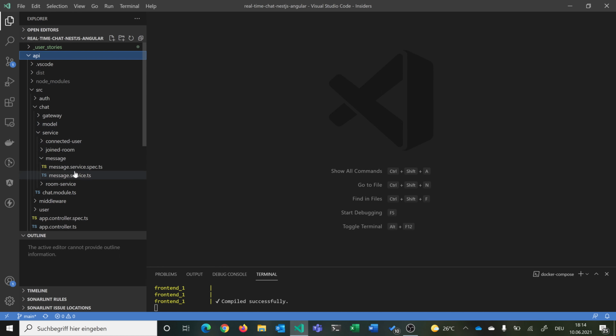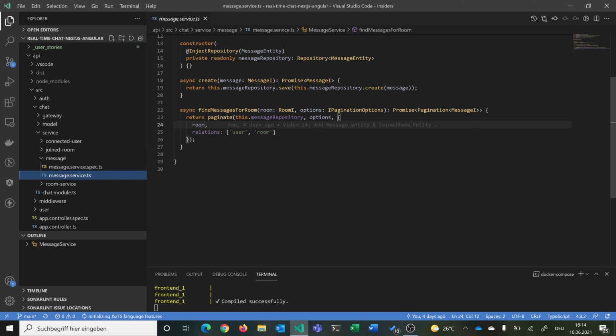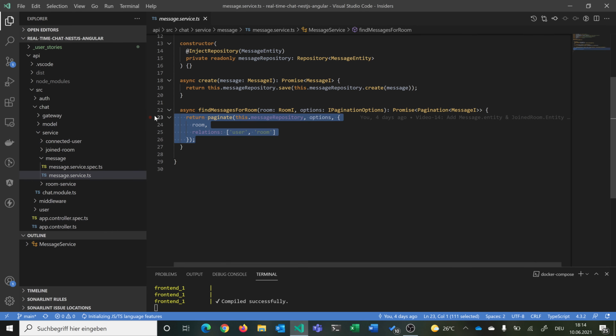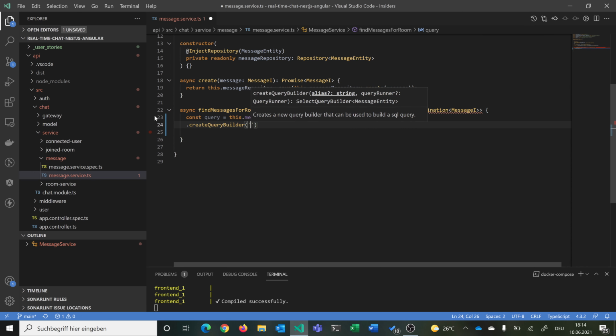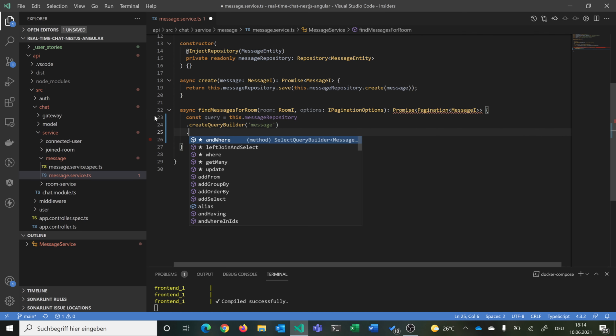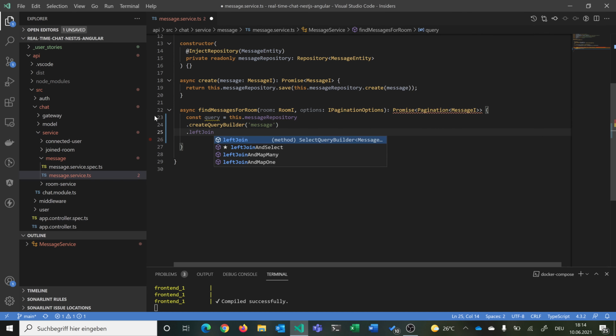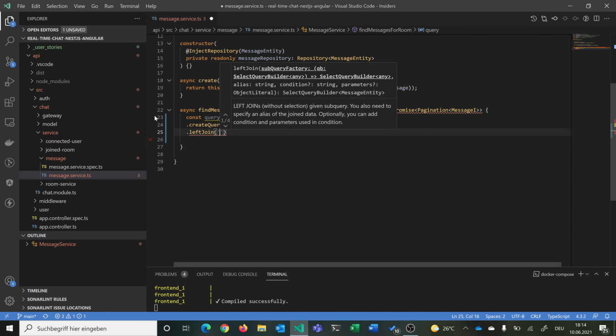So the first thing that we want to do is change our message service. At the moment we have this here, which is a little bit wrong. So we want to make a query here, and for this we want to use our message repository. We have to use the query builder, and we want to create it for our message. Then we want to make a left join with the rooms, or with the room that this message belongs to.